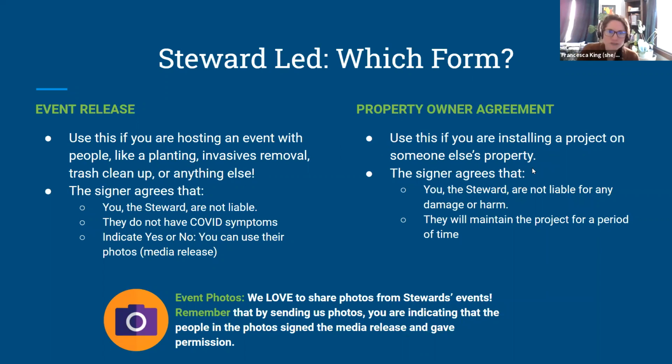All right, so which form do you need to use when it's a steward-led event or situation? The event release is what you'll use if you are hosting an event with people, such as a planting or an invasives removal or trash cleanup or anything else. The signer who's signing that form agrees that you, the steward, are not liable. They're also agreeing currently that they do not have COVID symptoms, and that if they have symptoms that appear after signing the form, they will not join the event. They also have an option on the form, as you may have noticed the other day, to indicate yes or no for the media release, that photos will be taken and can be shared. Then the other form is the property owner agreement.